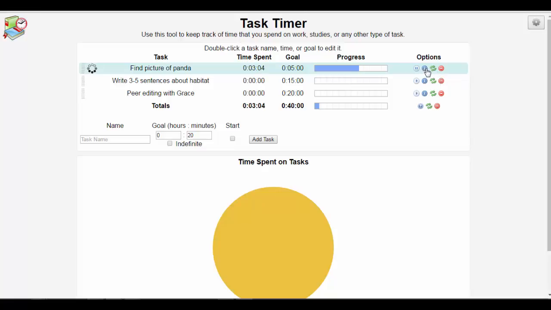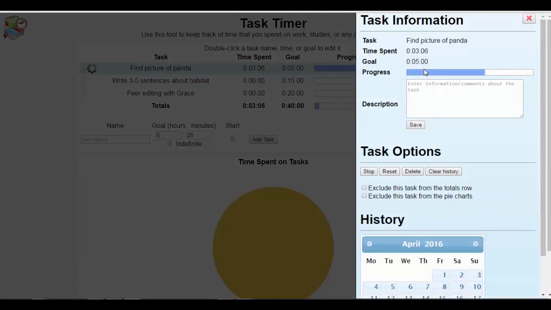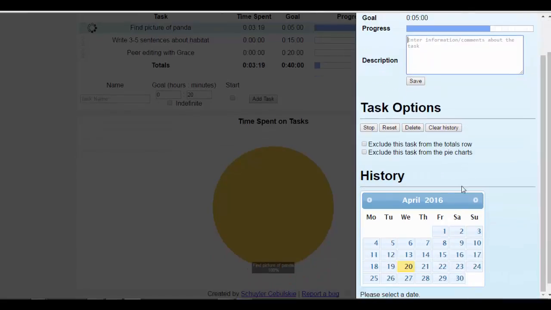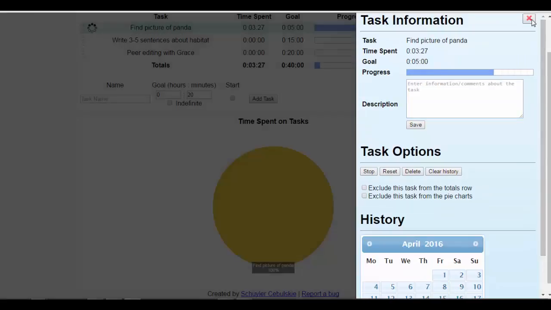If I click on the eye, it will give me some task information. It will give me the time spent, the goal that I had originally set, a description of the task, which I can enter here. It will give me task options, and it will also give me a history of the time spent on that task in a calendar format. Scroll back up.